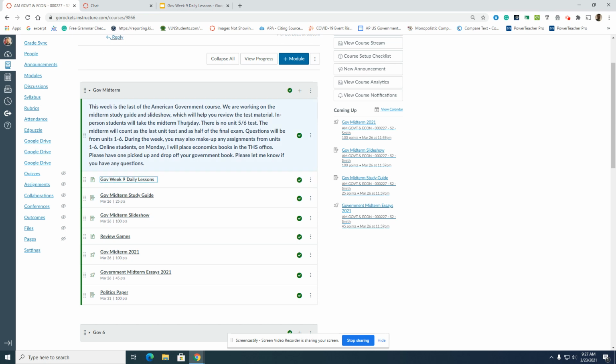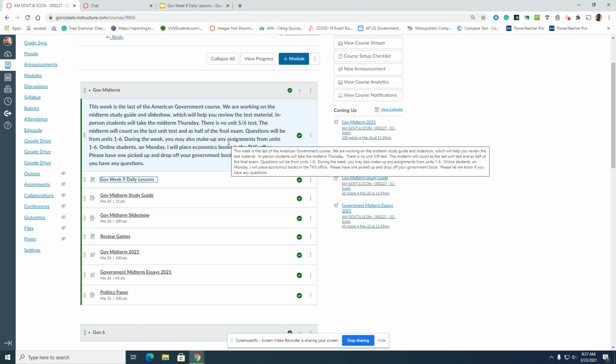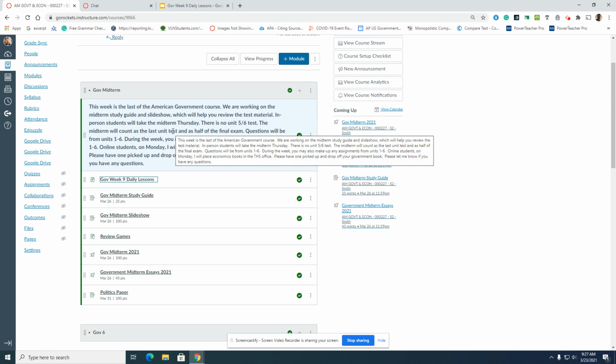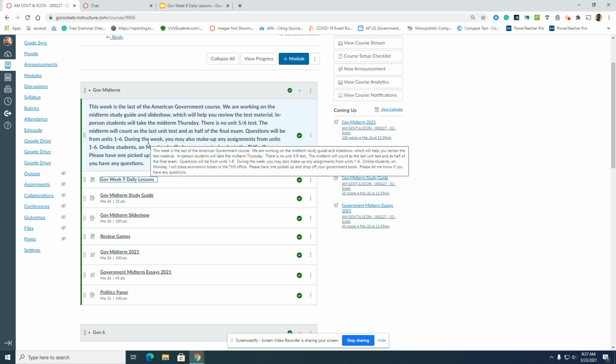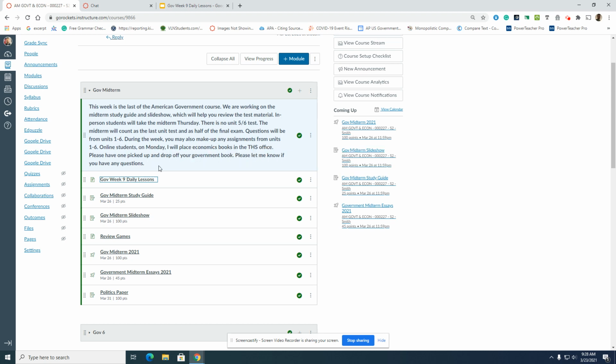And I added this announcement at the top of the module. You can see it says we're going to be ending the course. There's no unit 5 and 6 tests, but we'll have a midterm that will count as a unit test and half the final exam. Questions will be from units 1 through 6. So you can also, as I said before, complete any makeup work for units 1 through 6.